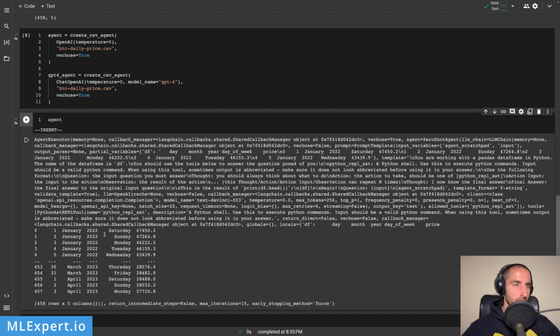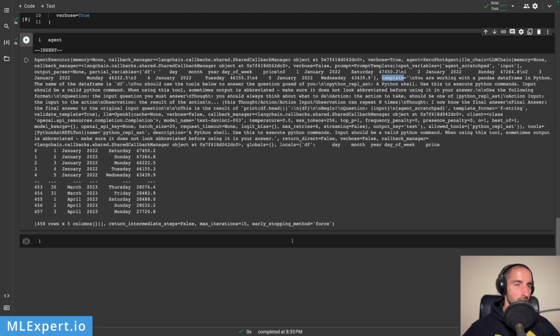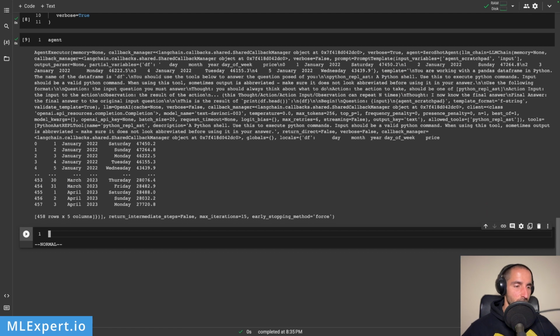So yeah, it appears that we are getting the columns and then some values of those. And another important thing right here is the fact that this is given some template or a prompt. And we're going to have a look at this prompt in a second. But this looks really interesting.